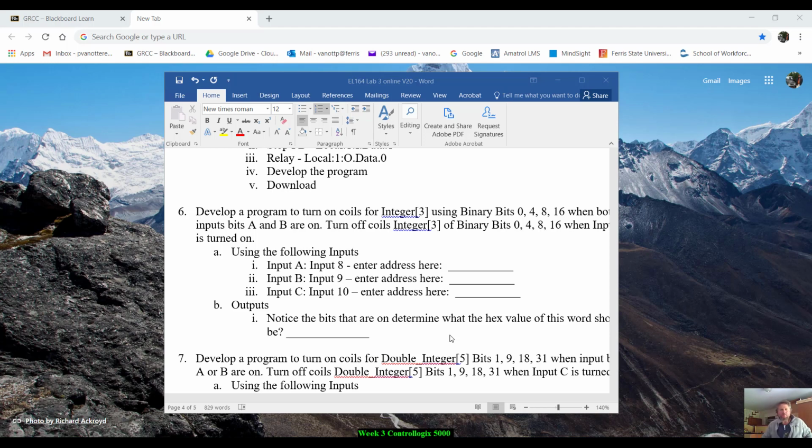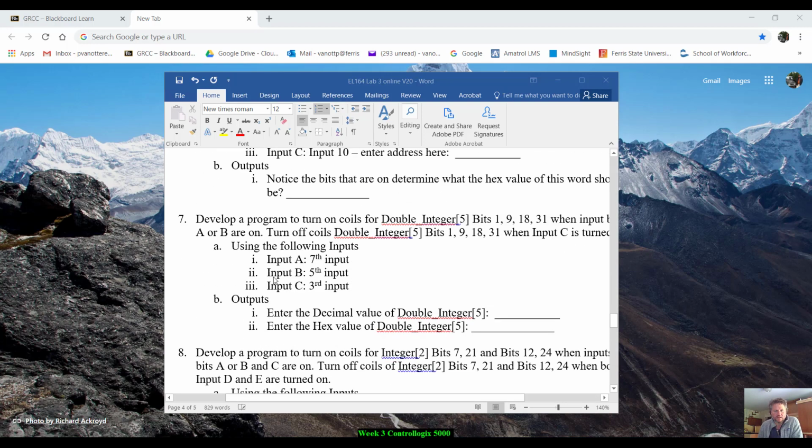Okay, so here we are, we've completed the task of developing the lab. Last piece of this is I want you to be able to determine the hex value of this word. By doing so, you can break the word into 4-bit increments, and you'll be able to determine what the hex value of that is. Okay, so next piece of this, we're going to move into developing step 7 here, or developing the next ladder program here. So let's go ahead and dive right into that.